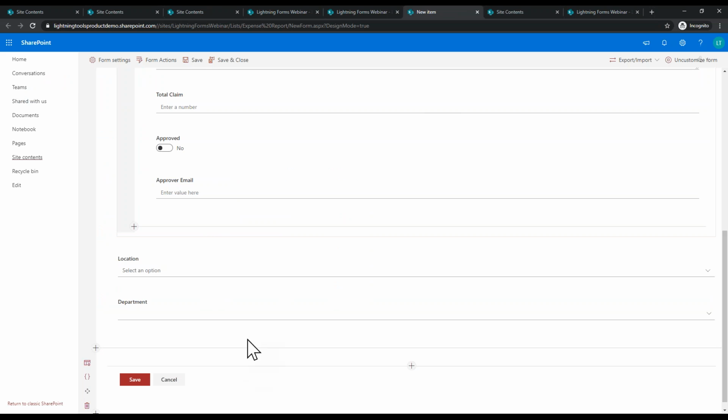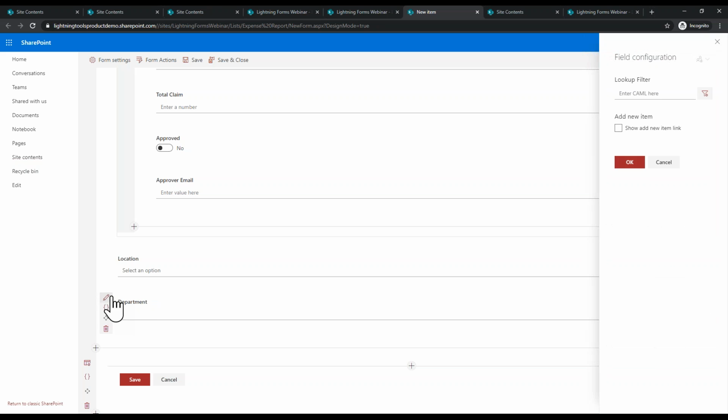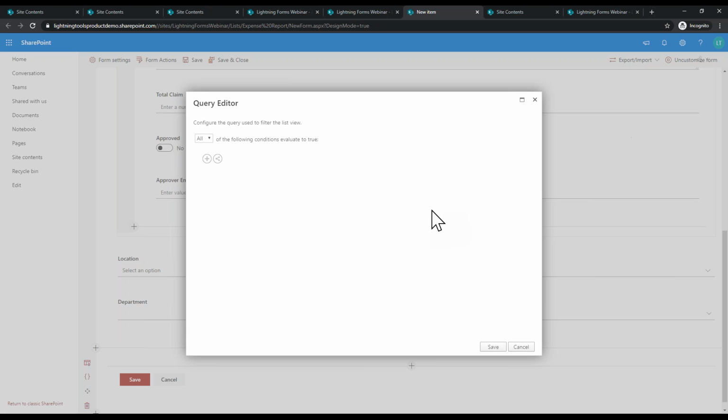Okay, so to do that, we are going to spend the time on the department field here. We'll click onto this field configuration and notice that we've got a CAML lookup. Now you don't have to start writing CAML, so don't worry. All we need to do is click onto the little filter icon, and in here we click onto the plus button to add a query.